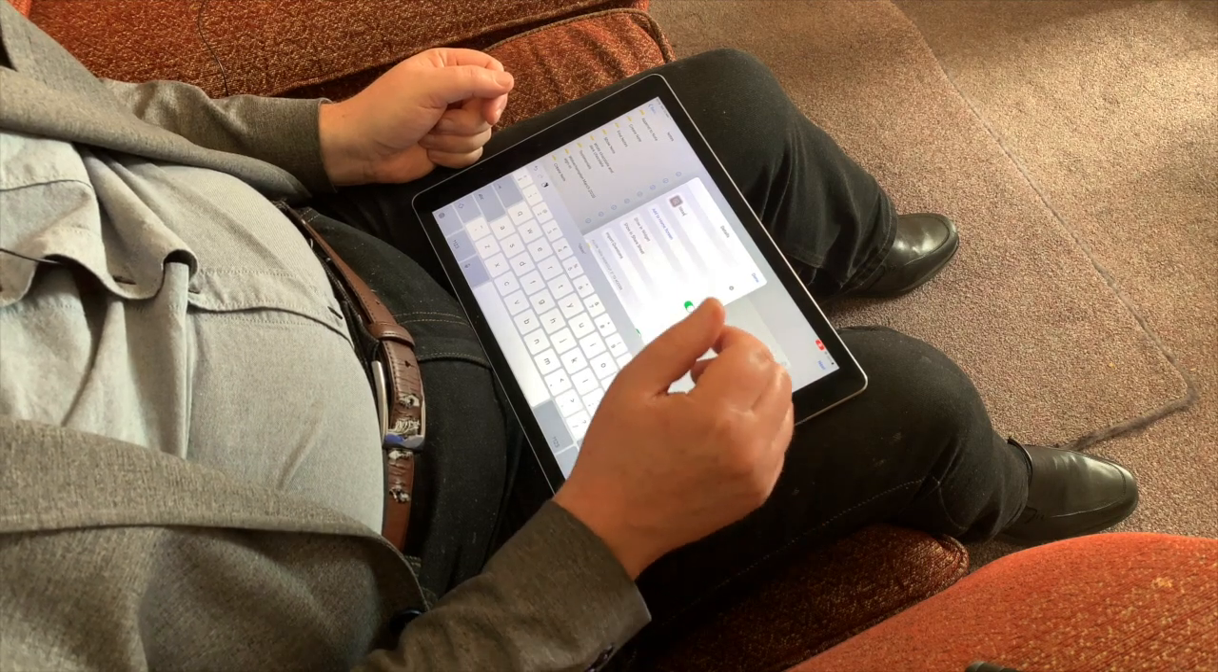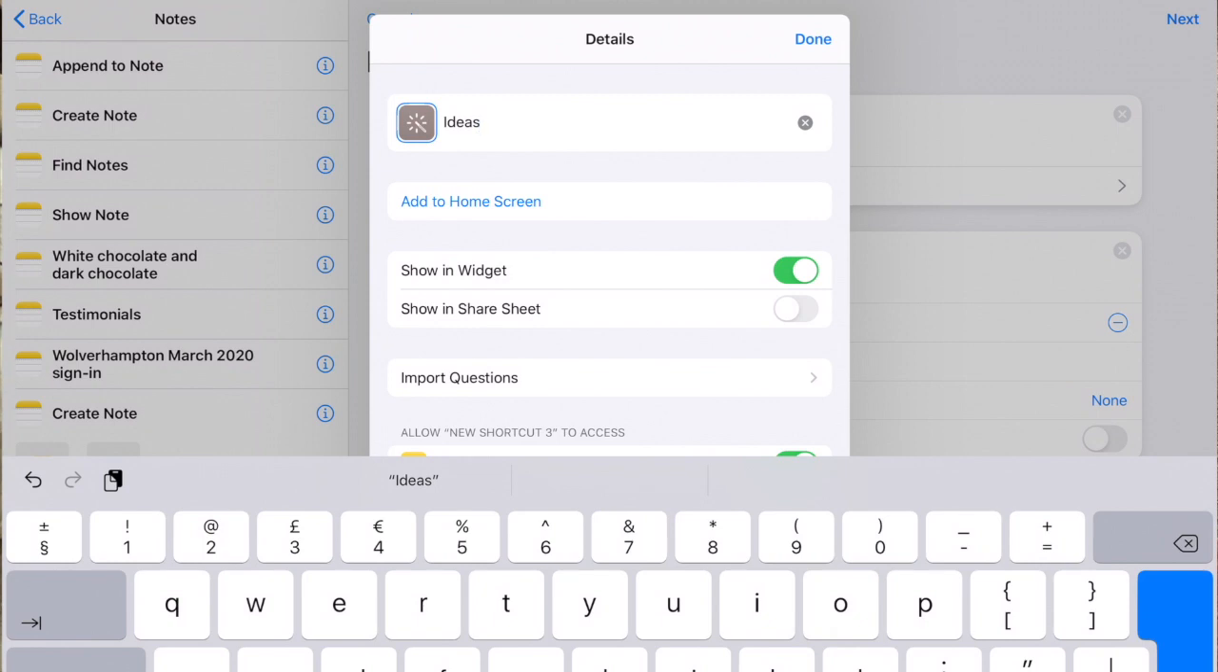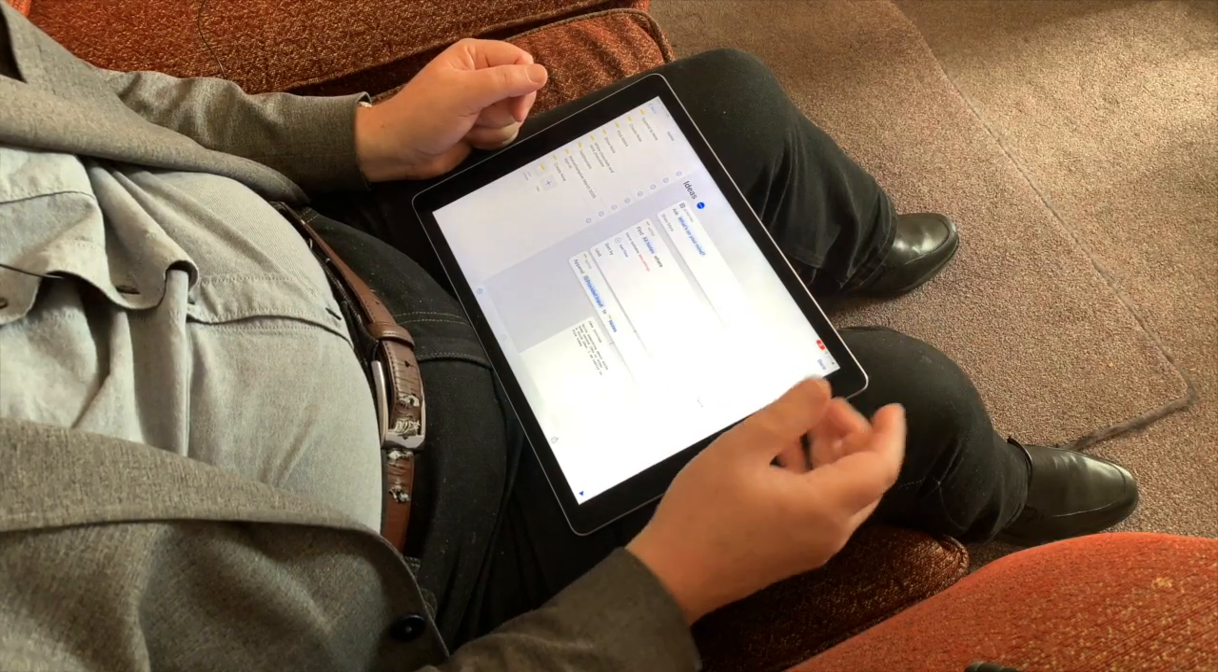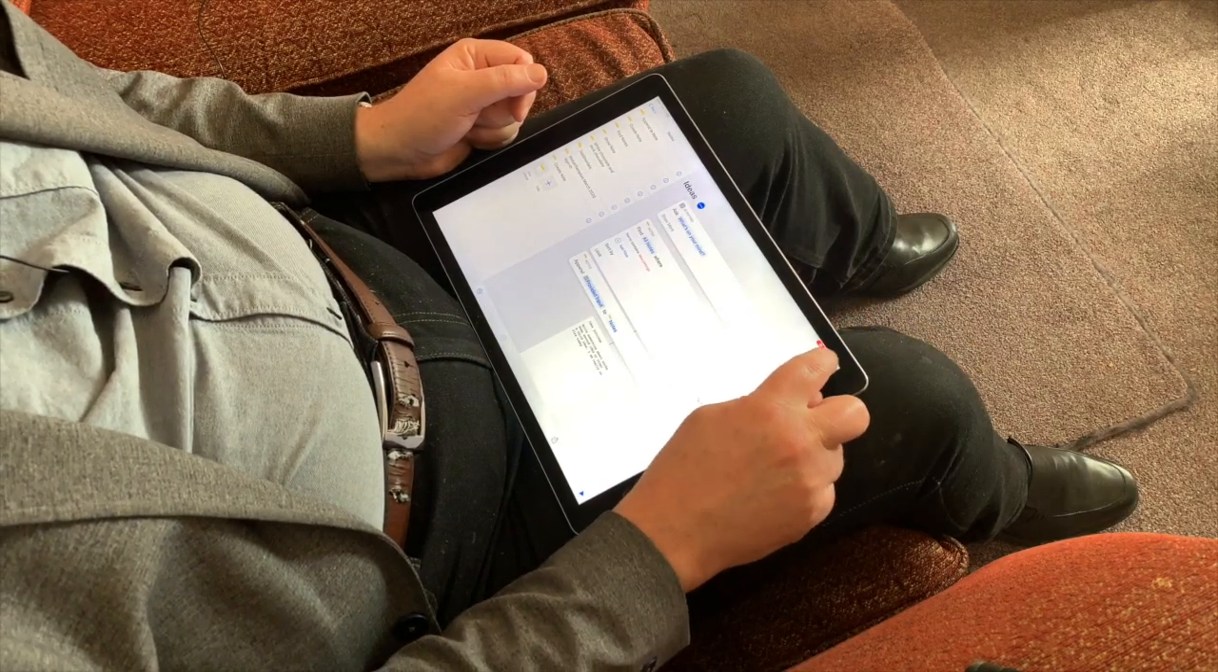And then this next line, this add to home screen. You can actually call the shortcut anything you like. You could call it my collection of brilliant ideas. But in this case, we need an icon name. So down here it says New Shortcut 3. Let's change that to ideas as well, why not, let's be consistent, and tap the add button. Okay, that's added to the home screen. We can tap the done button because we've finished with this section, and now we can also tap done here.